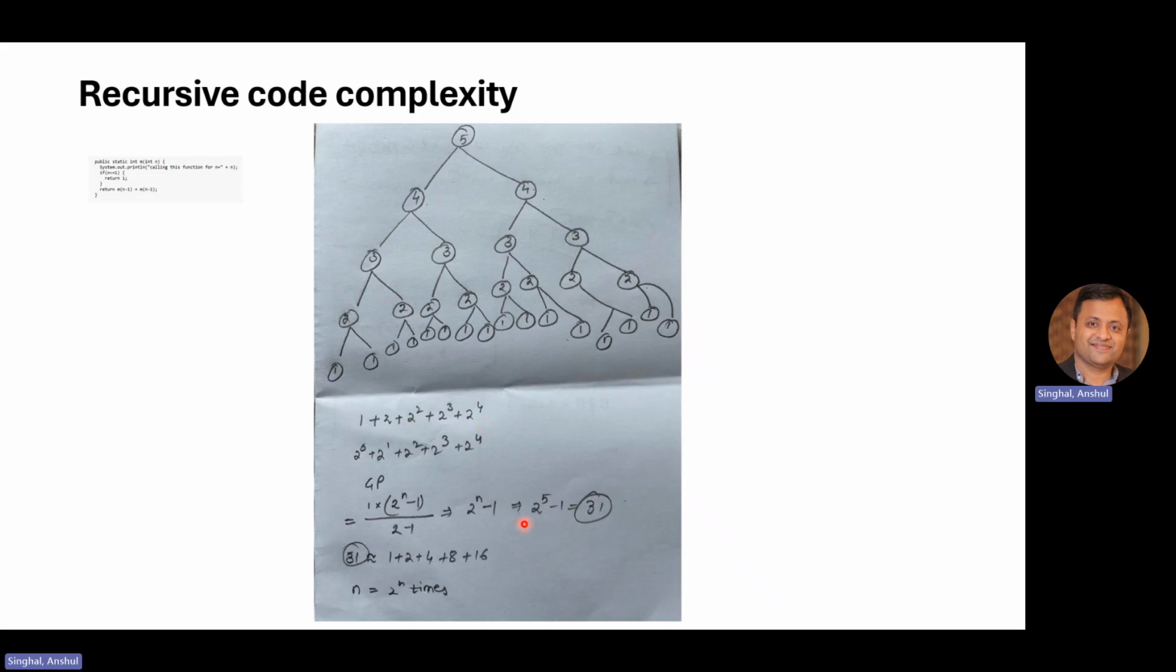And we know in our case n is 5, so it's 2 raised to the power 5 minus 1, which comes out to 31. So with the GP series, we can get the sum, but because this is a small program, if we individually count the steps as well, 1 plus 2 plus 4 plus 8 plus 16, that will also come out as 31. So it means that our calculation is right. So we are calling this method 31 times, right?